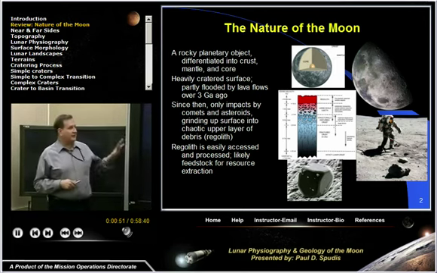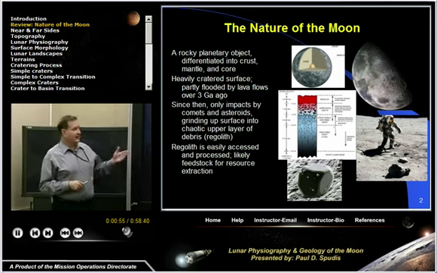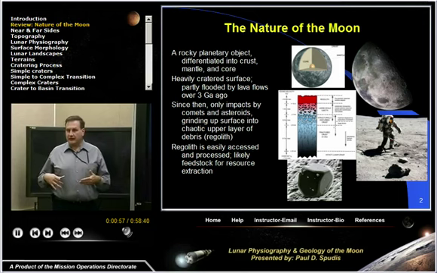Since then, we've only had the occasional impact that forms large craters like Tycho and Copernicus, and the constant rain of micrometeorite bombardment that grinds up the rocks into a surface powder. That material is called the regolith.